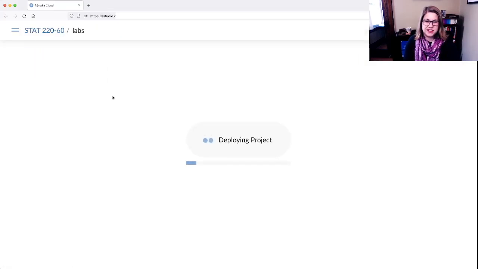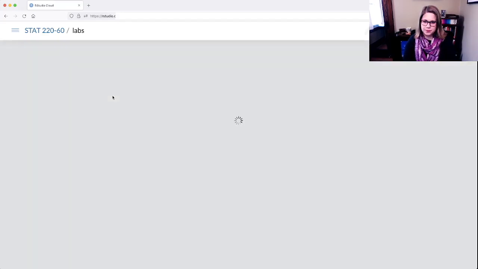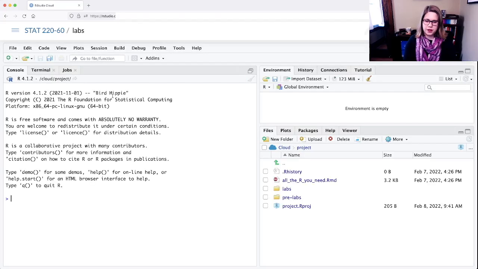And this first part takes a second because RStudio has to make a copy of the work that I've set up for you in your own version. And so it's going to just sort of deploy the project, prepare the project, and then hopefully pop something up for me. Great. So this is what RStudio looks like when you first get started.